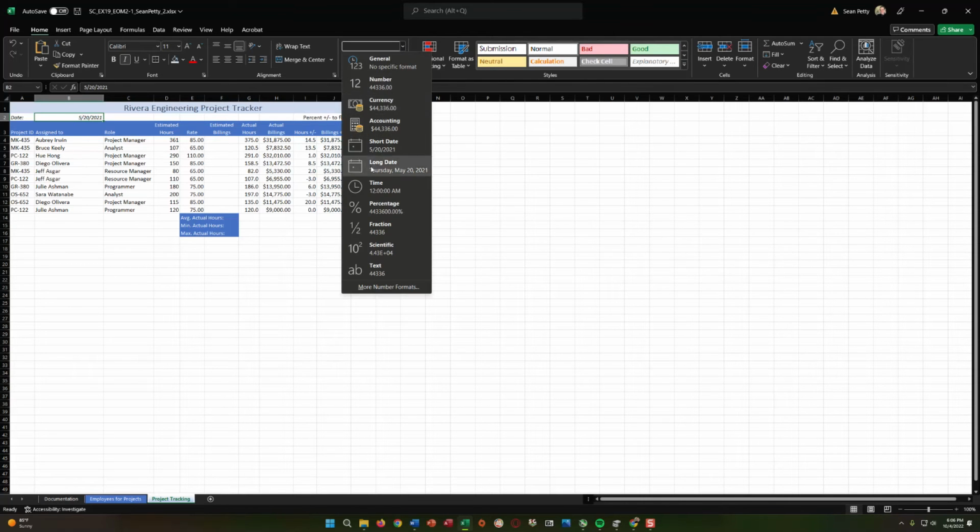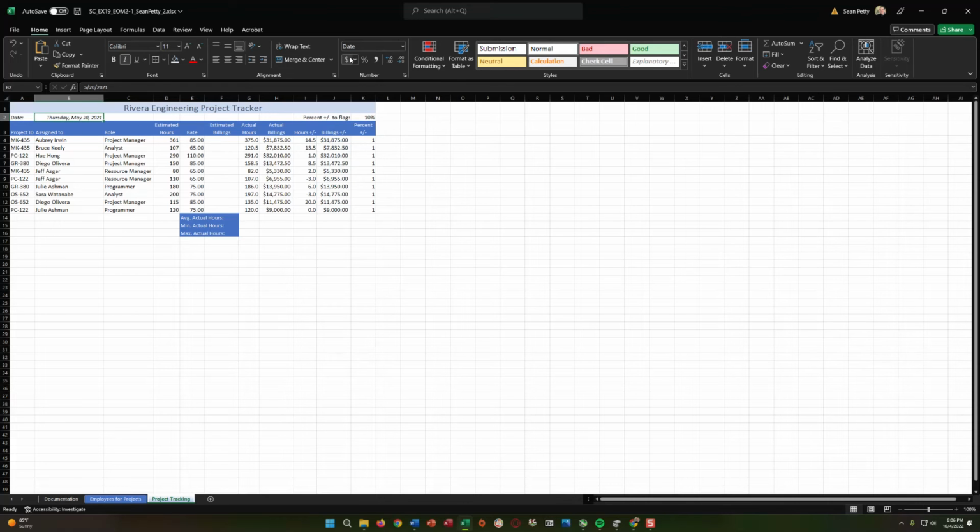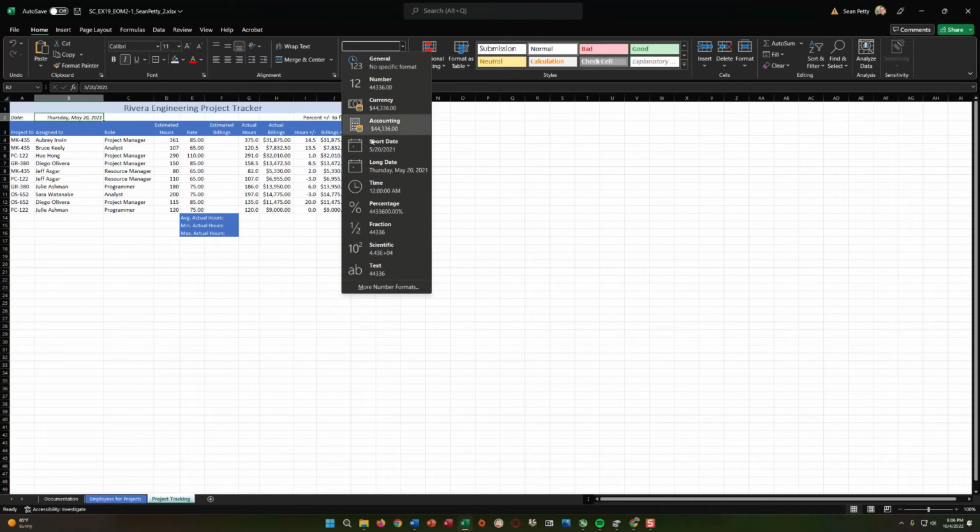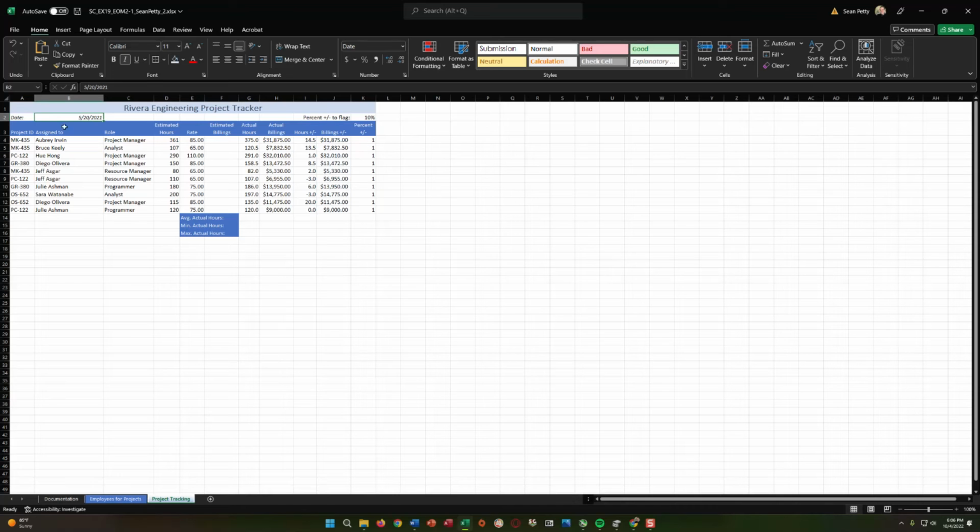Now, I had changed this earlier. I think it was like this before, but go ahead and change this back to short date. Very good. So short date is right there. And then the next thing we're going to do is resize column B to its best fit.